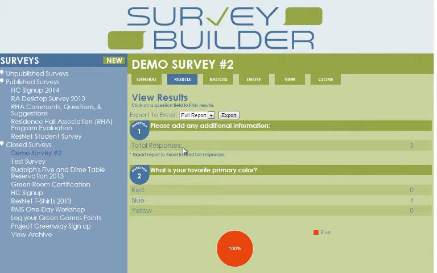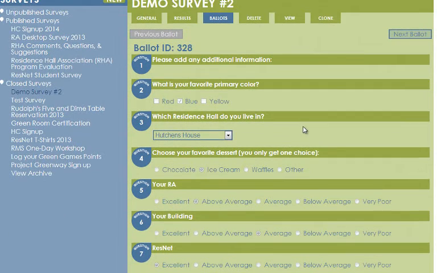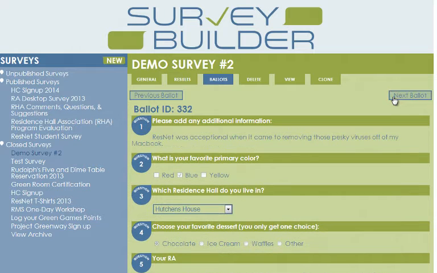If we want to look at the actual ballots, the entries to our survey, we can click on ballots. And then we'll see exactly what each individual put. Since the first question is optional, they didn't answer it at all. But ice cream, above average, etc. And we can click on next and go through all of them. Apparently I was a little slow and somebody beat me too, taking my own demo survey. It's kind of ironic. Okay, go through and view all of them.